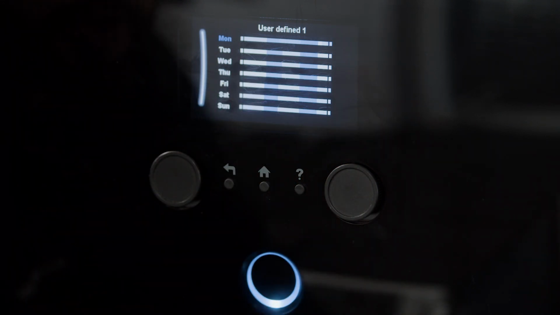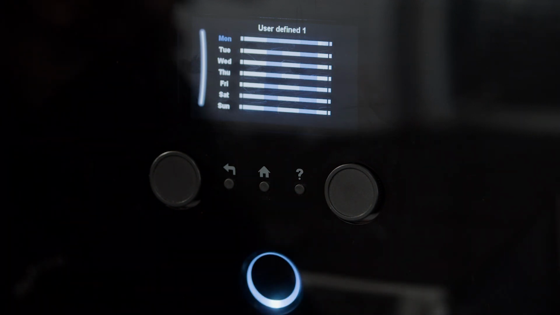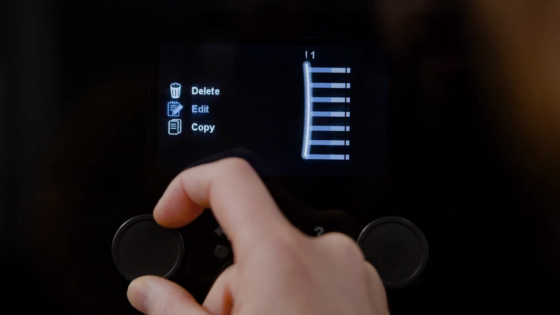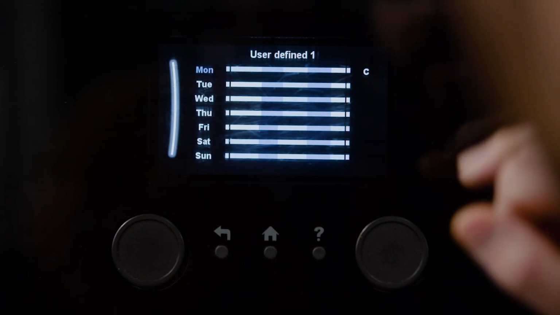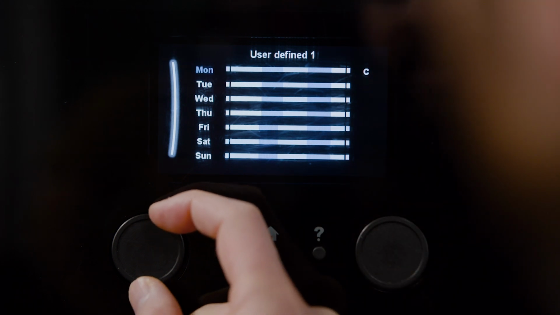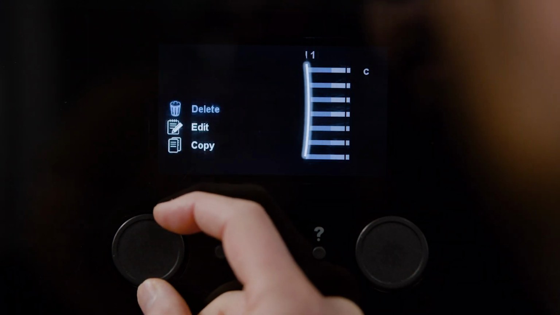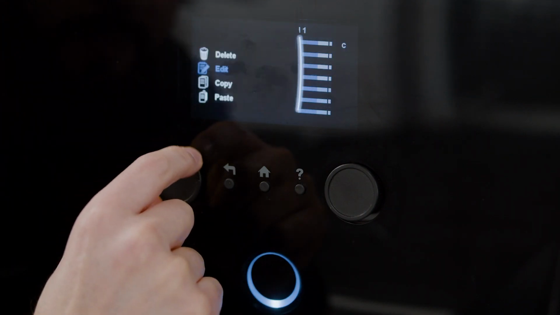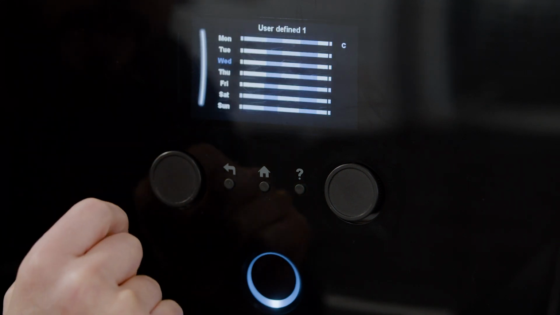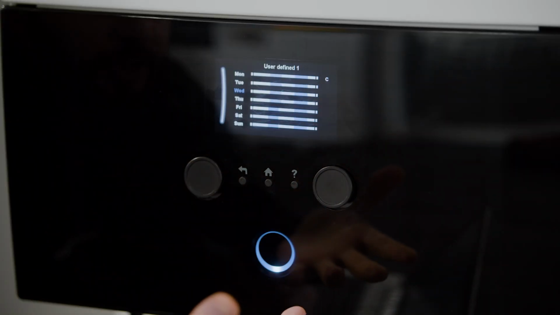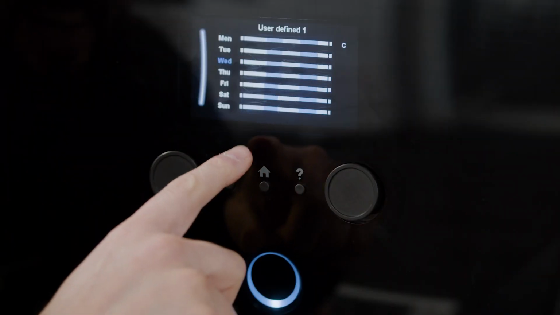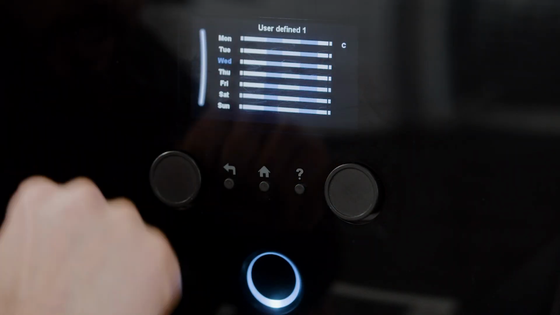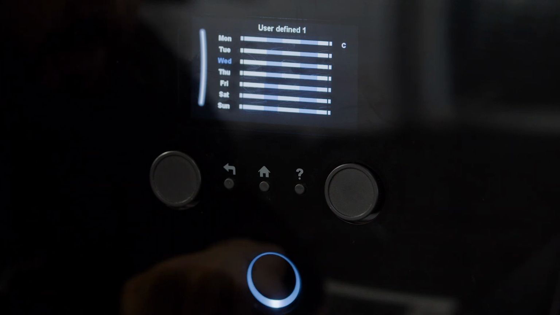However, if you want to use the same schedule for every day of the week, you can copy it over. For example, the schedule which we just created for Monday, I can copy this over to the rest of the week. Go to Wednesday and paste it there. We can have the same schedule for every day of the week. The C icon on the right hand side indicates the day you're copying the schedules from.